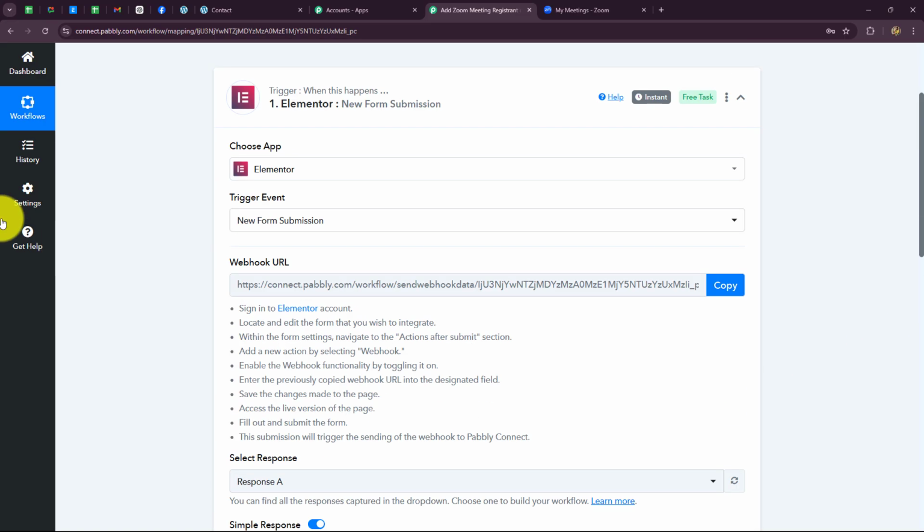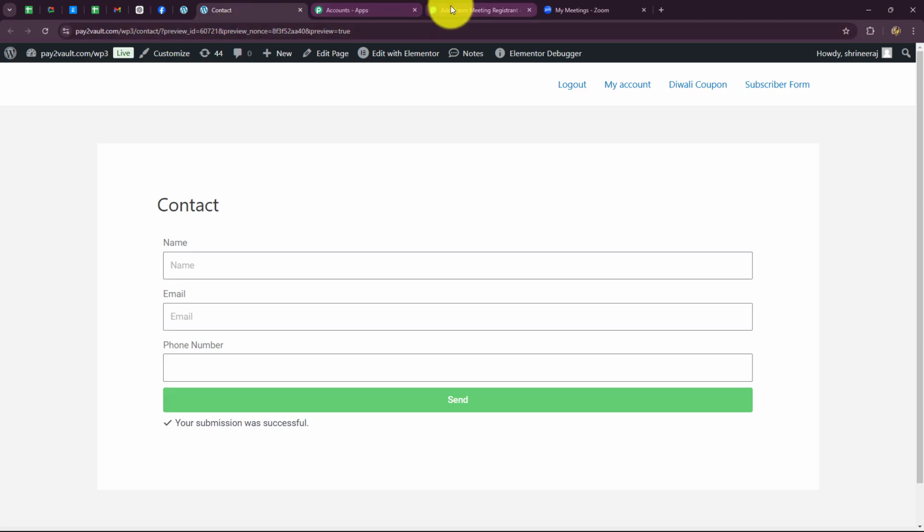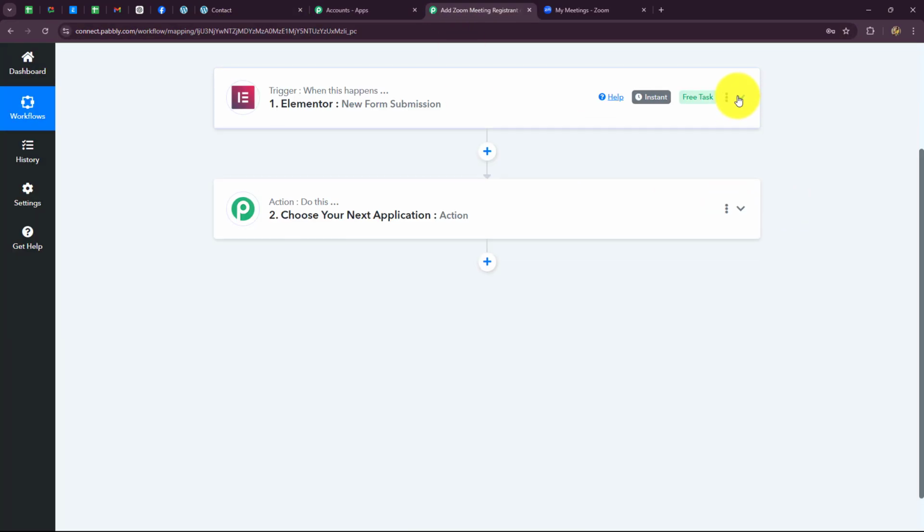So this means our connection between Elementor and Pabbly Connect is absolutely successful, and every time now a new form will be submitted, automatically the response is going to be captured inside Pabbly Connect with all the details. Once we have received the response, our objective is to add the client who has submitted his form in Elementor as a registrant in our webinar in Zoom.